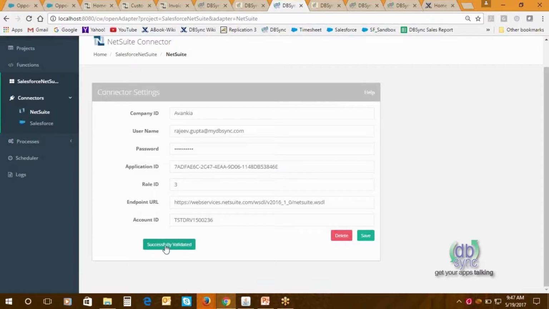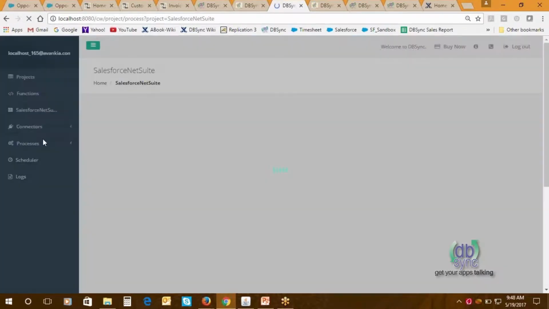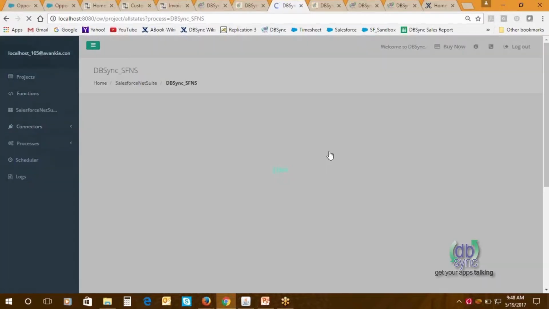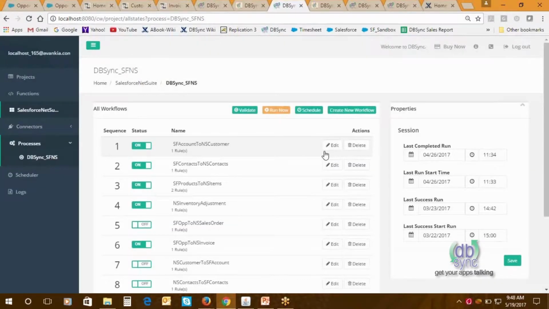As you can see, initial validation usually takes time, and it also depends on your network. Once your connector is validated, you would get a message saying successfully validated. Next, I'm going to move on. The next component I'm going to focus on is all the processes. A process can have a bunch of workflows. We're going to see what these workflows essentially do.